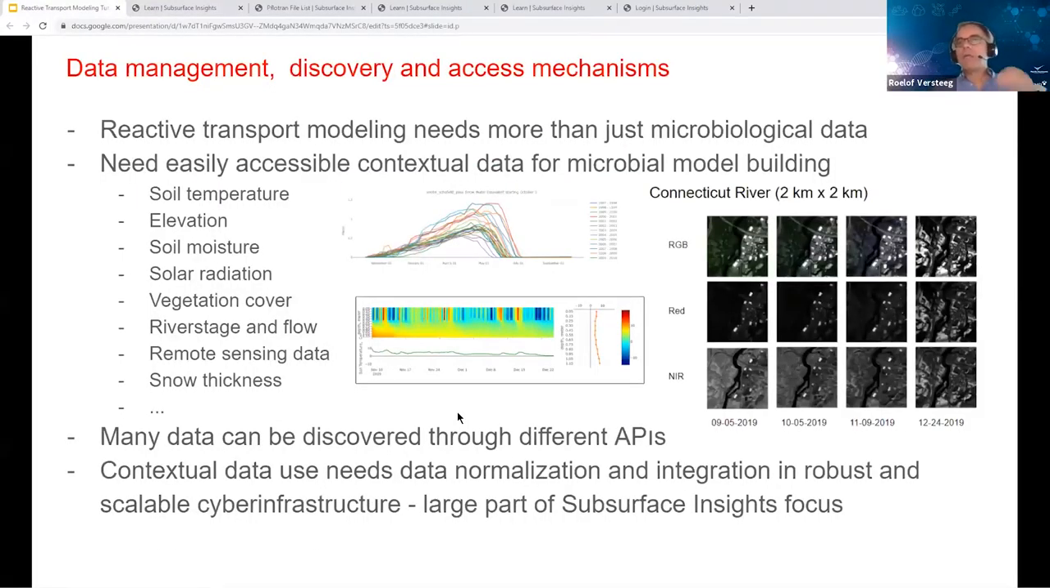So now we can do these models. One of the problems in building these models is that you need more than just microbiological data. You need contextual data, and you have to thank James Stegen for that comment. And what is that contextual data? Well, depending on whether it's in the water or in the soil, it's soil temperature, elevation, soil moisture, soil radiation, vegetation cover, river station flow, remote sensing data, snow thickness.